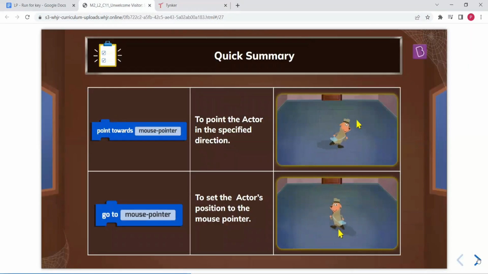So we have used two code blocks here, which are point towards the mouse pointer and go to mouse pointer. The first block helps us to point the actor in a specific direction, which means if the mouse is going towards the left, the actor should face towards the left. The second block we learned is go to mouse pointer, which ensures that the actor is moving along with the mouse pointer on the screen, which means that the mouse pointer is going to set the position of the actor.